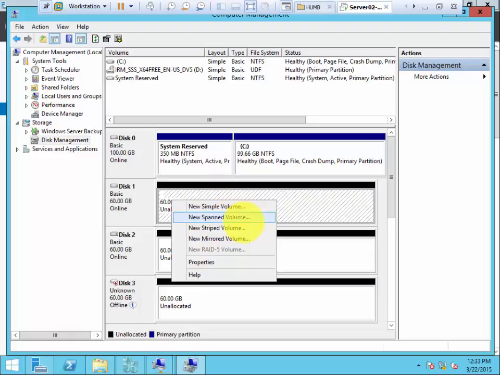Spanned would be RAID 0. So RAID 0 is spanned, spanning there. Spanned volume, new striped volume, new mirrored volume. New striped volume is striped with parity, RAID 5. New mirrored volume is mirror, RAID 1, mirroring.